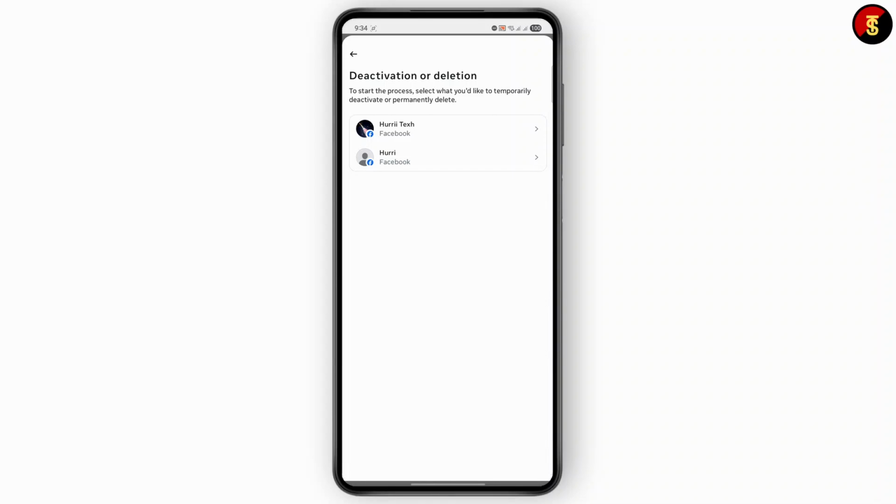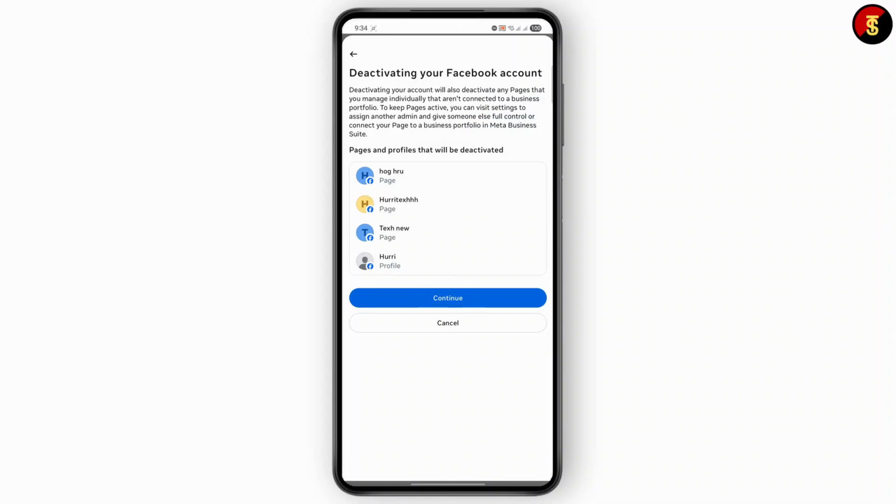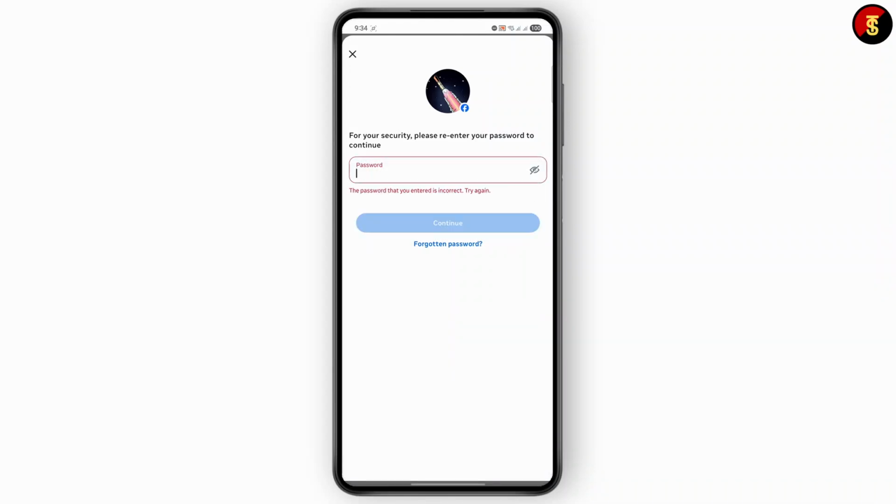After this, select the Deactivate account to temporarily hide your profile. Once completed, follow the on-screen prompts, select a reason for deactivating, and enter your password when prompted. Finally, tap Continue to confirm and your Facebook account will be deactivated right away.